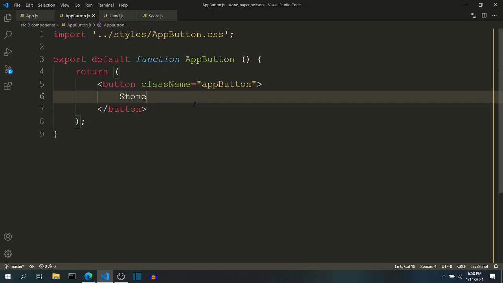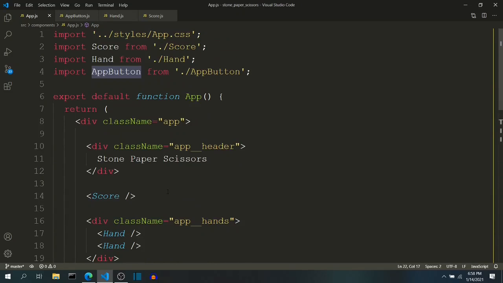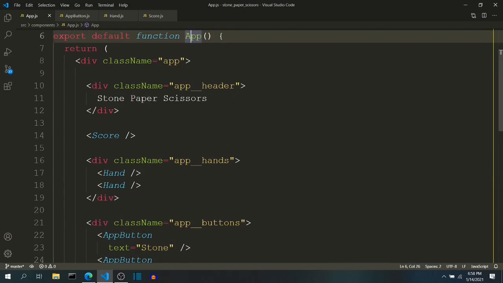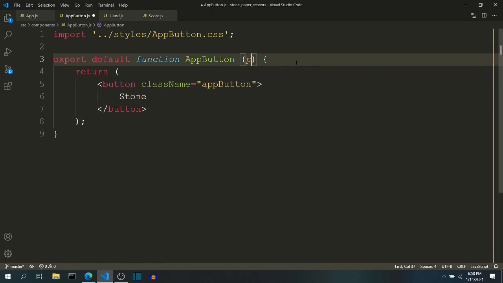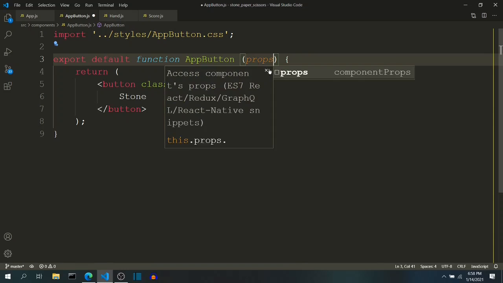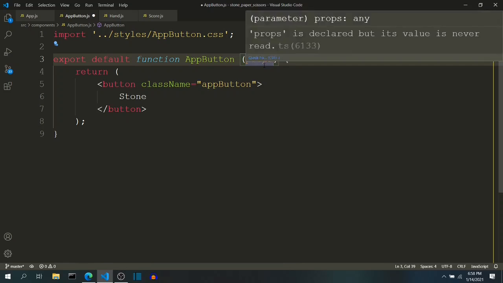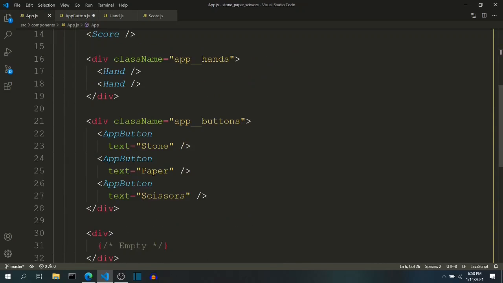So to accept the property from a parent, that is, the app.js is the parent of app button because this app button is contained inside the app component. So to accept properties from the parent component, we need to pass an argument inside the function parentheses. And as you can see, the props we have taken as an input, and now we can access all the attributes, all the properties that we have passed inside this tag.